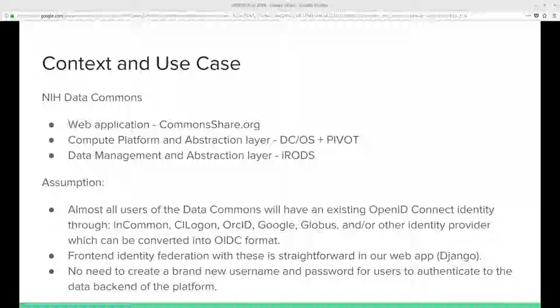So the assumption here is that all of the users of the data commons are going to have an existing OpenID Connect identity, either through InCommon or CILogon, which provides an OpenID layer in front of InCommon, or an ORCID, which also implements OpenID, or a Google account through, like, Google Apps through the university, or a Globus account, or really any other identity provider which could be wrapped into OpenID format.